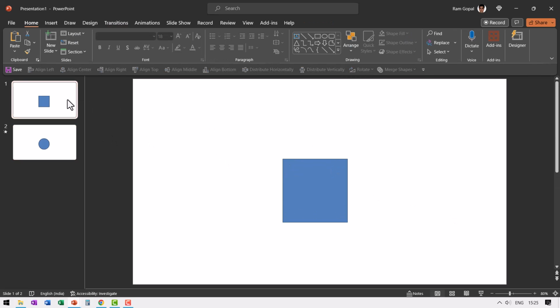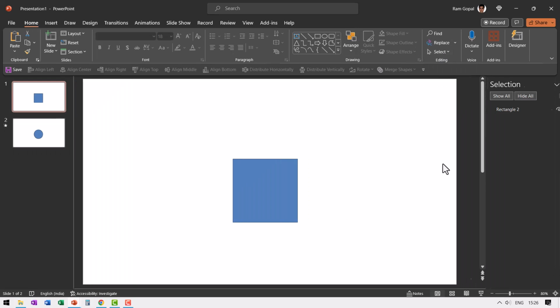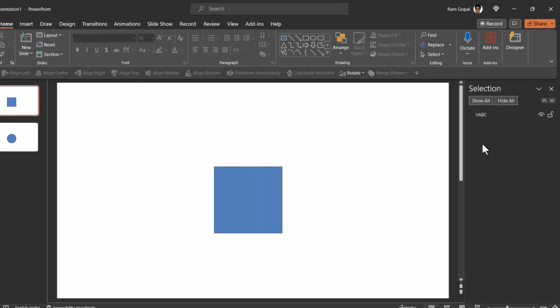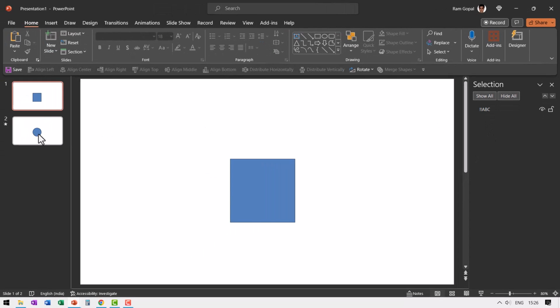Let us go to the first slide, go to Home and go to Select and say Selection Pane. You can see that this shape is called Rectangle 2. I want to change this name. Let us delete this and call it something, let us say ABC. But instead of calling it just ABC, I'm going to call it 2 exclamation marks at the start and then ABC.